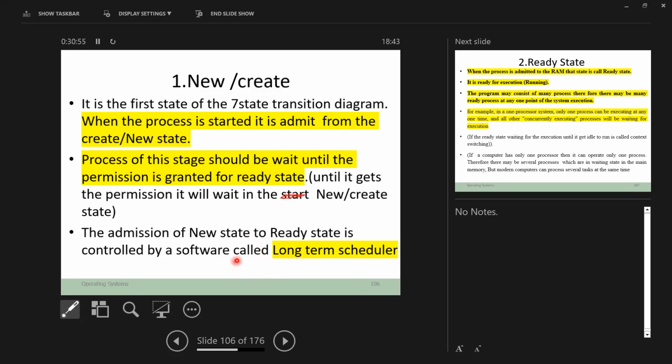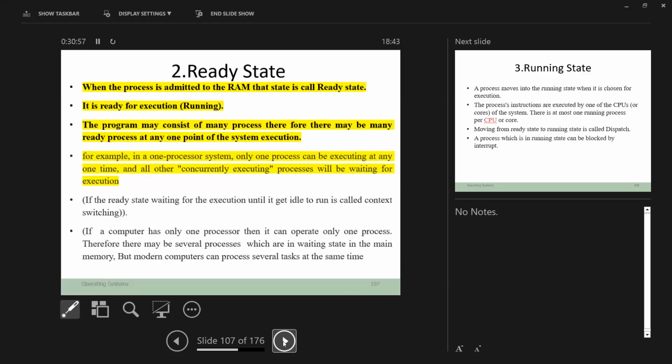Okay, then the ready state. Where is the ready state? It is in the random access memory. When the process is admitted to the random access memory, that state is called the ready state. It is ready for execution, that means ready for running.